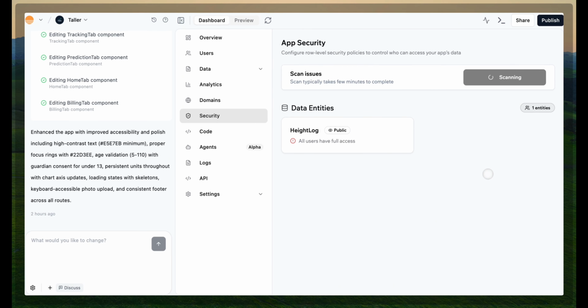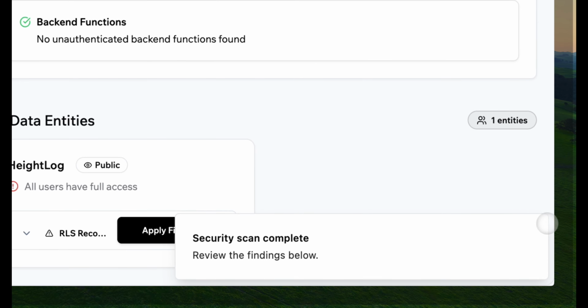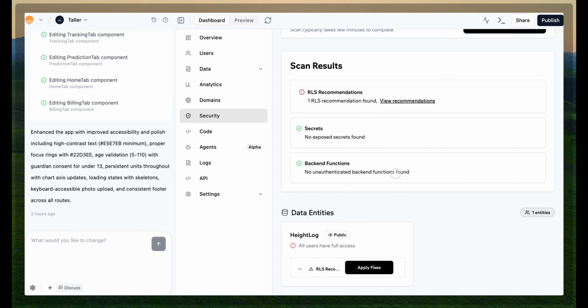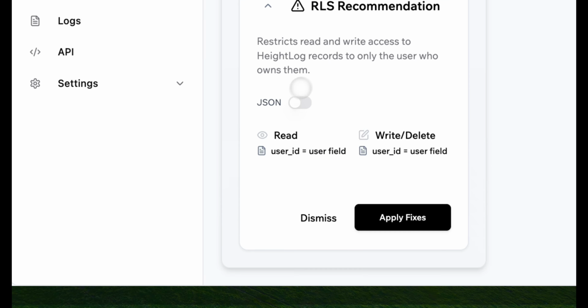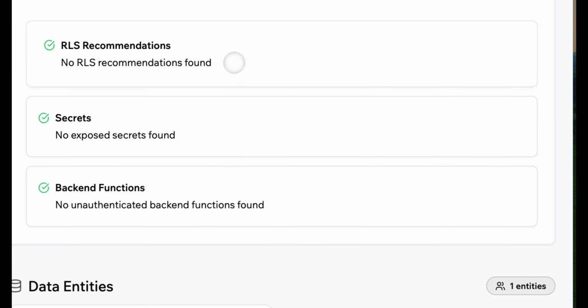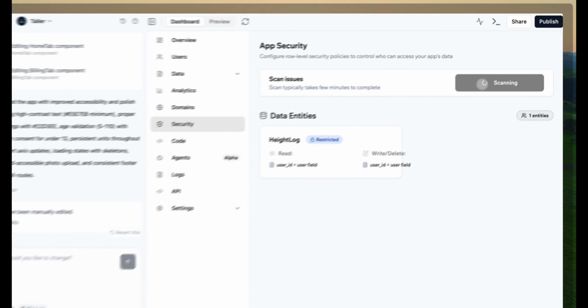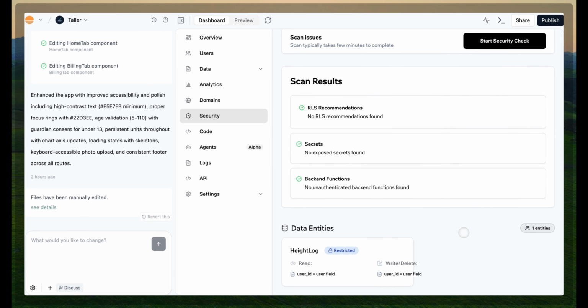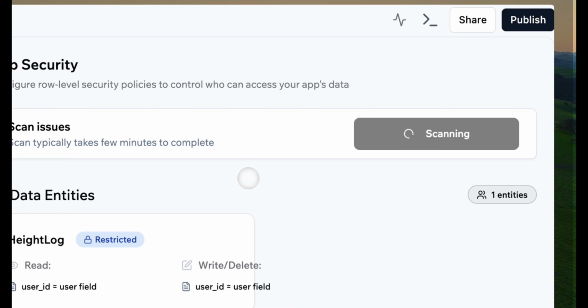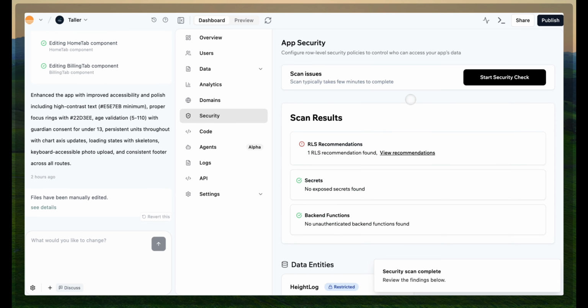Now, before we wrap up, we're going to run a security scan and hit publish after we showcase here. This locks policies and ensures that the live link reflects the last changes. So we're in security. The scan results are going to show RLS recommendations, row level security. If there's a notice, we're going to click view recommendations and apply the policy so each user only sees their own data. For secrets, I want no exposed secrets found. Backend functions: no unauthenticated backend functions found.